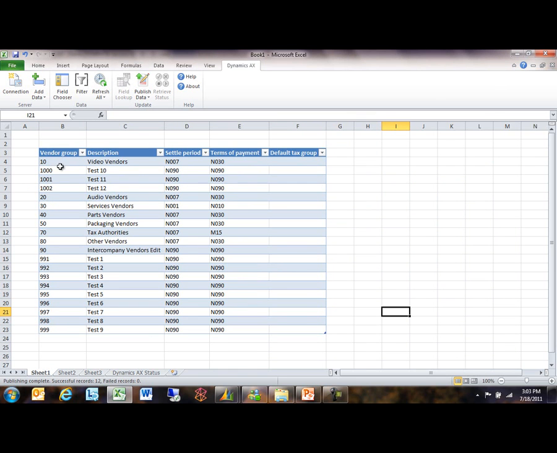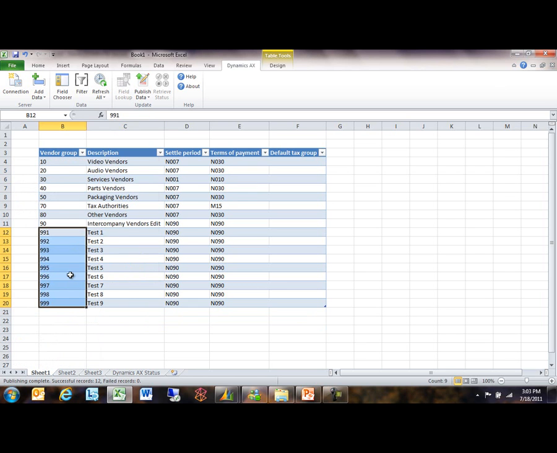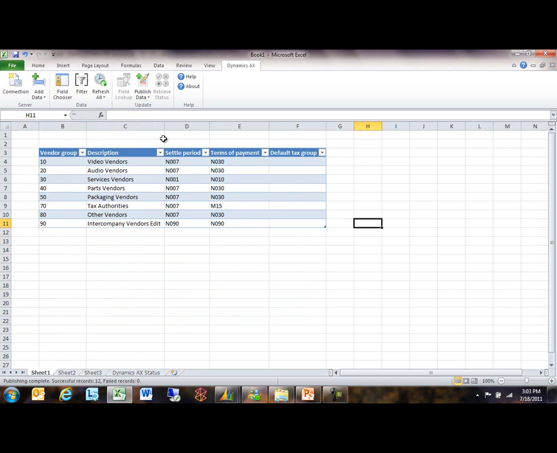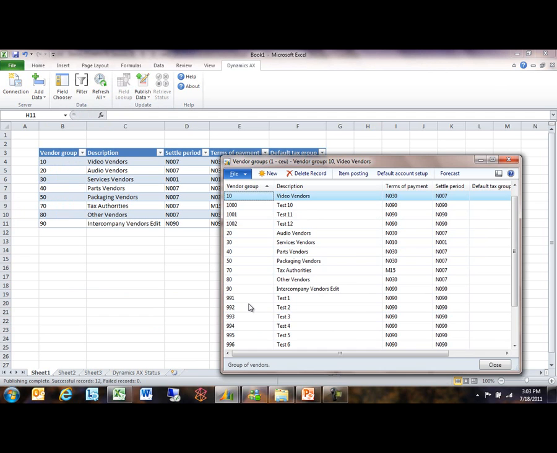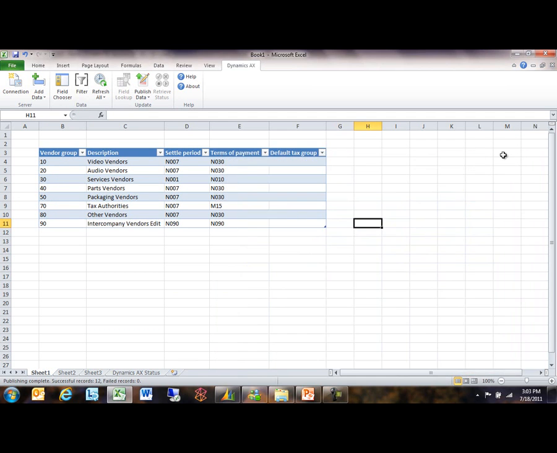Let's go ahead and just prove to ourselves that deletes work. So I'll delete these guys and then delete all my new ones that I just created and publish that. And now if I go back and hit F5 again, I'm back to having my normal vendor groups in my system. So that's a very simple service showing create, read, update, delete, and lookups and caching.